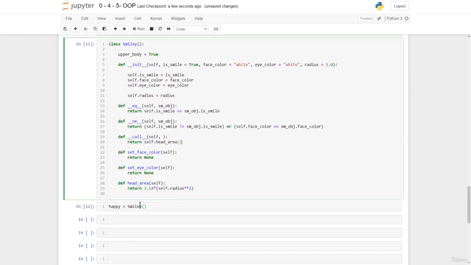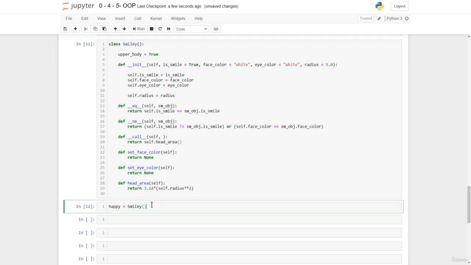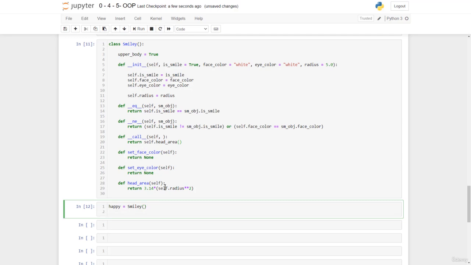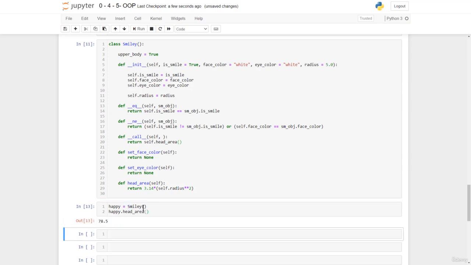Let's consider again the object happy of the class smiley. To call on the head area method here, we could have happy.head area, and then it gives us a head area for that smiley. Obviously we're getting the default values. We could say radius equals say 2. There we go, we have a different value.